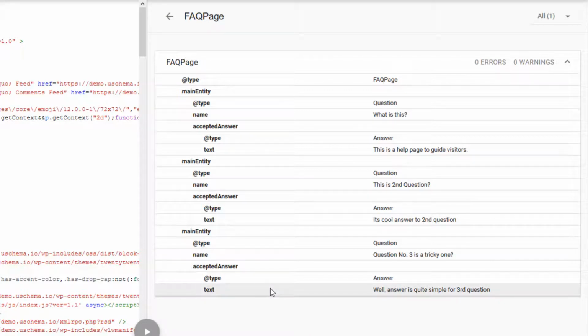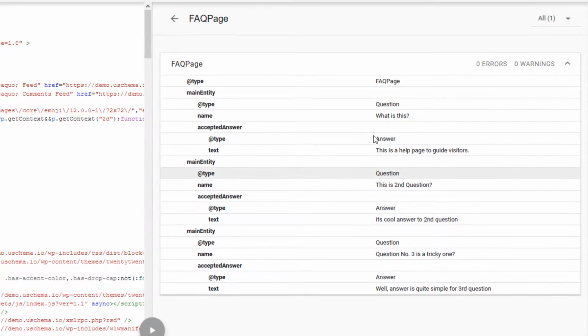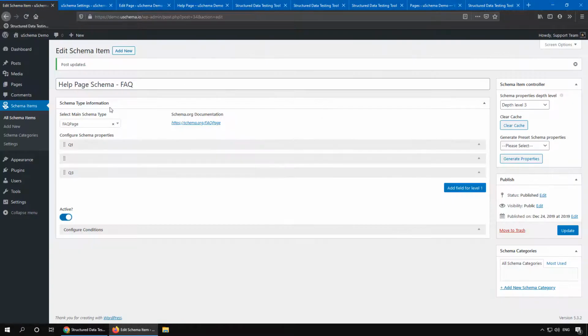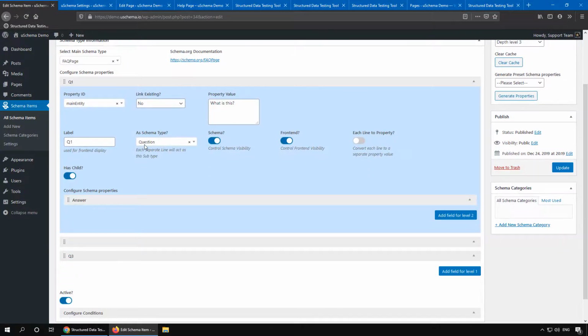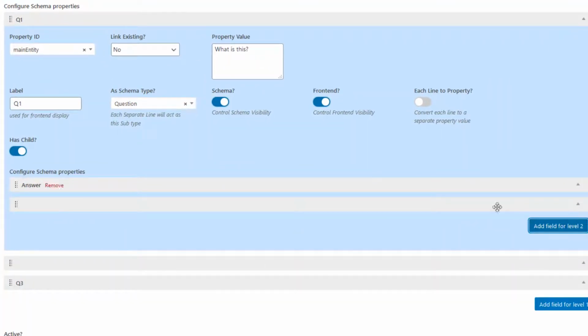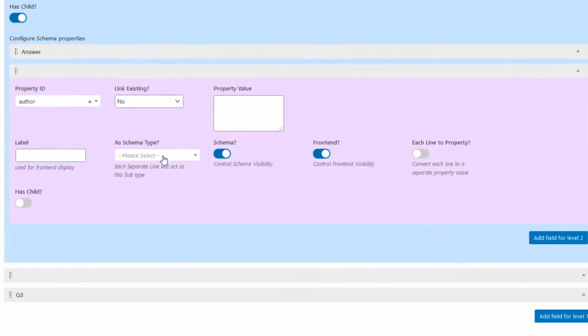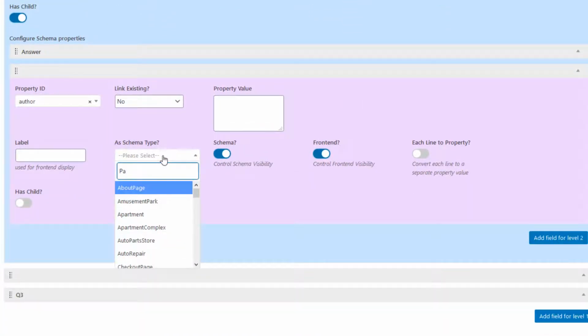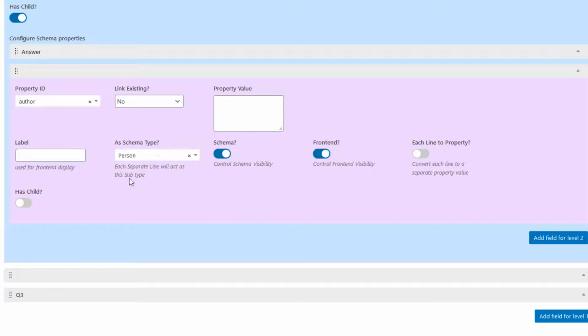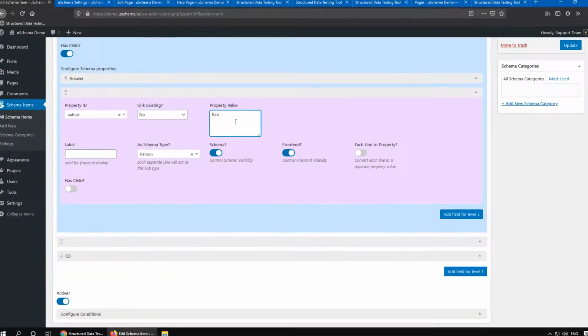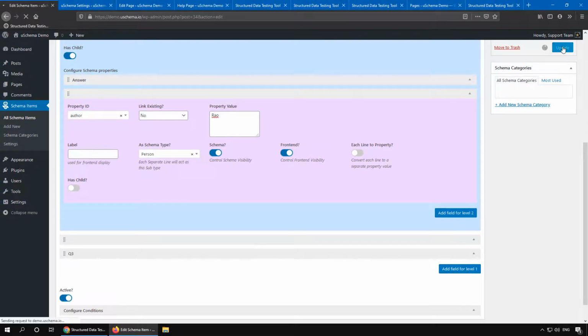We can go all crazy and add all the different details of this FAQ properties. For instance, in the question, I'm just adding another thing over here. Instead of answer, we also need another thing, and we provide its property, and its property is author, and its type is actually a person. So a person is the author of this question. It has some children, or we can just simply put its name. So it's Rao who has asked this question.